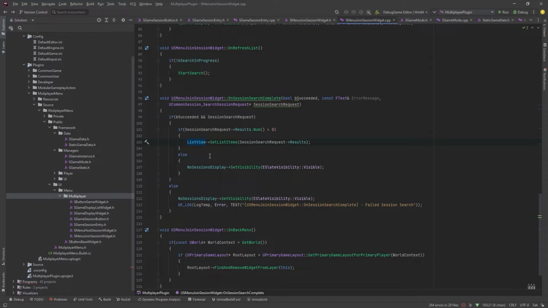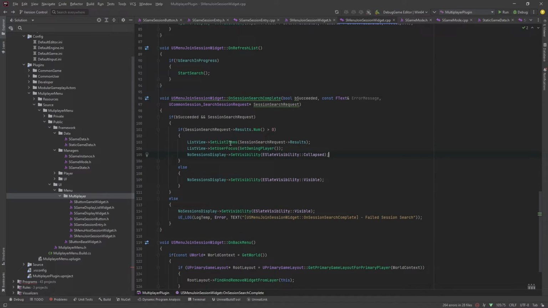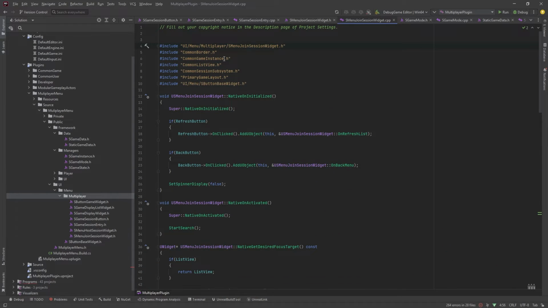entry. Each of those entries will be populated in the list view. And then we'll just set the user focus to the list view again, because we've been popping up spinners and other things, so we're just setting it back. So once the list completes the search, if you're using, say, a controller, then your control will be on the list of servers, so you can push up and down and select one, for example. And then we just want to ensure that if we do have items to display, our no sessions to display is off. And that should be our session widget.